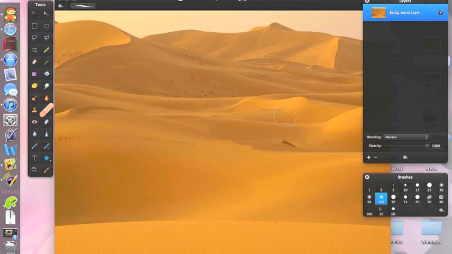It's not perfect, but we can use the smudge tool here. We'll grab another brush, and we can just smudge this out. And we'll get a little bit bigger brush there. It does an excellent job if you just want to quickly and easily remove part of an image.